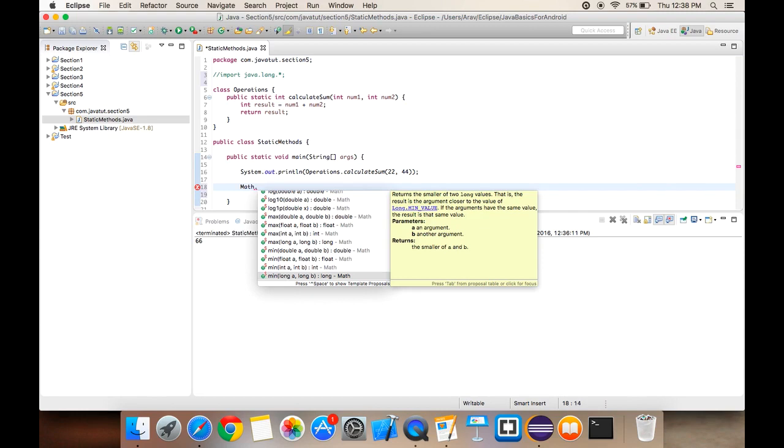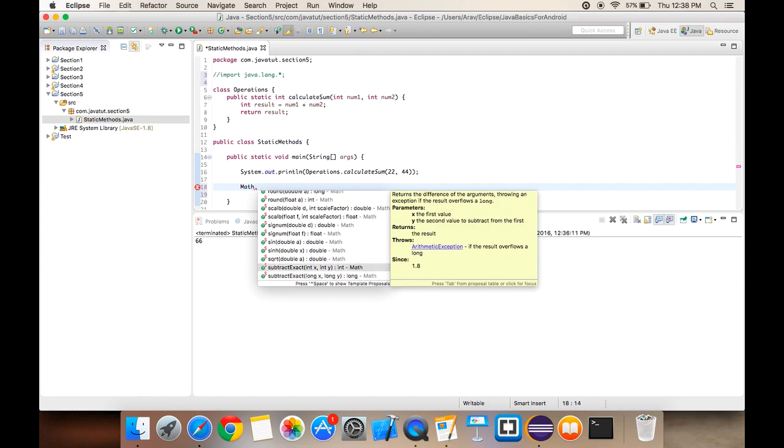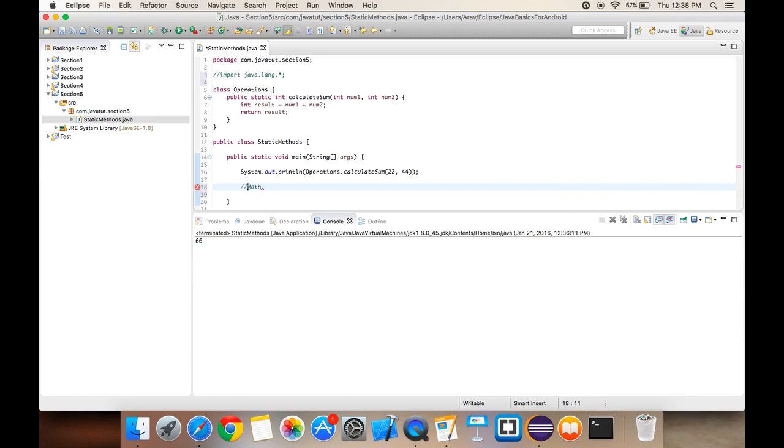And coming back again to the math class, as you can see, there are a bunch of methods available. Any type of math operation that you want to do, I would really recommend to check the math class first before you go about coding it on your own. Because if you want something, chances are the math class would have a static method to perform that. So that's basically static methods. Hope you understand what static methods are for, because they will really come in handy.